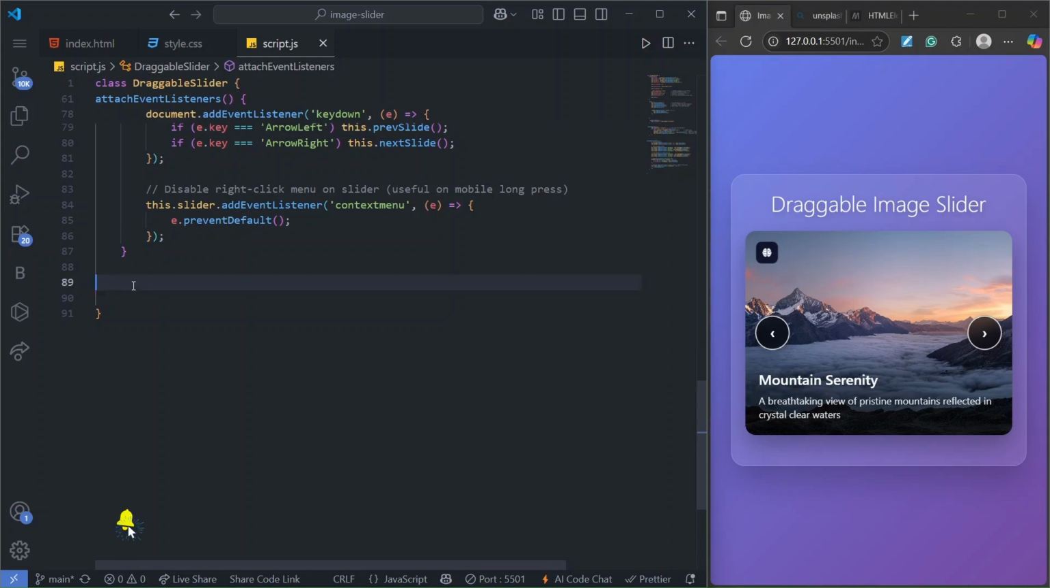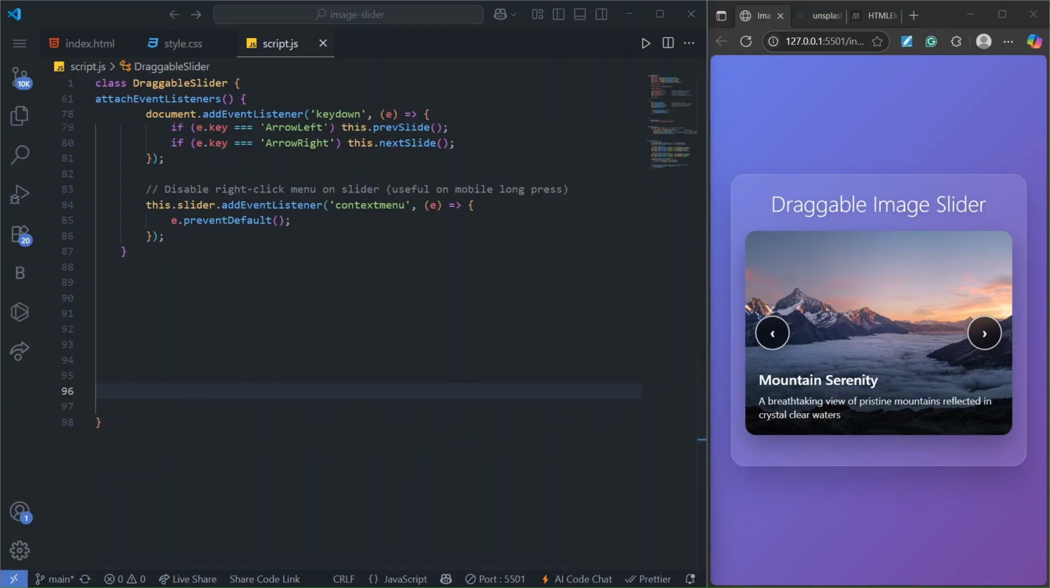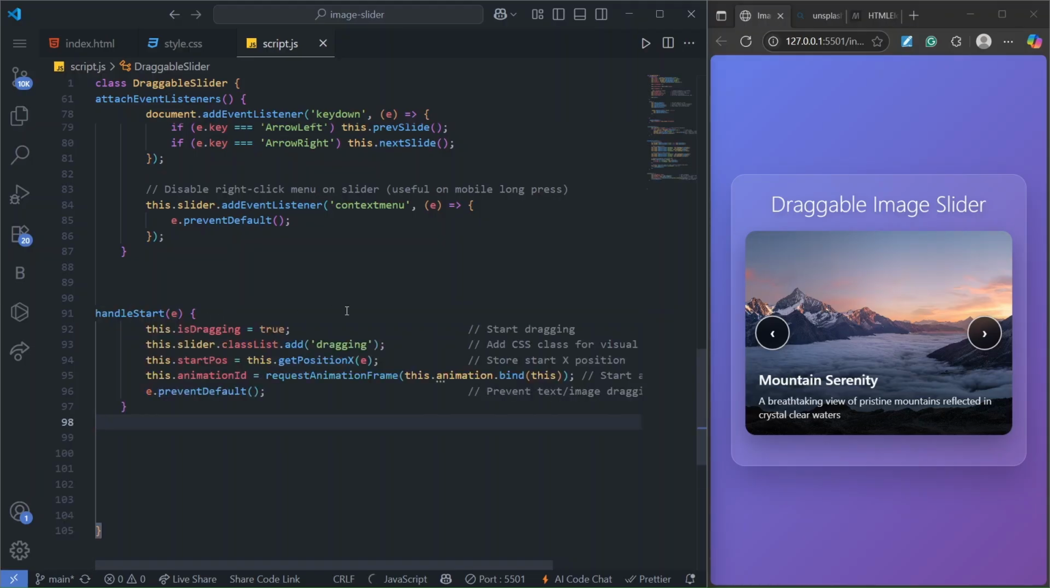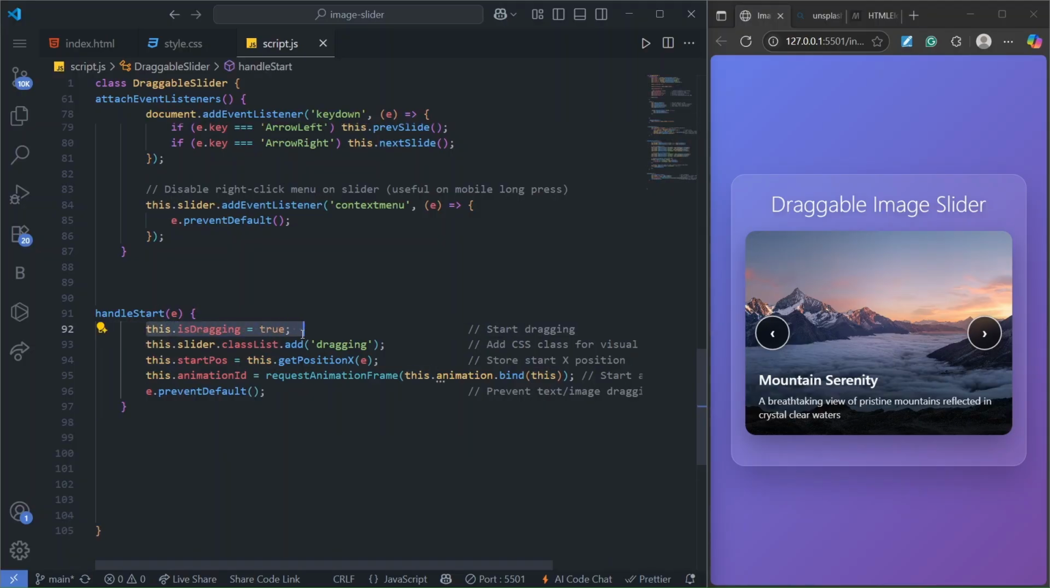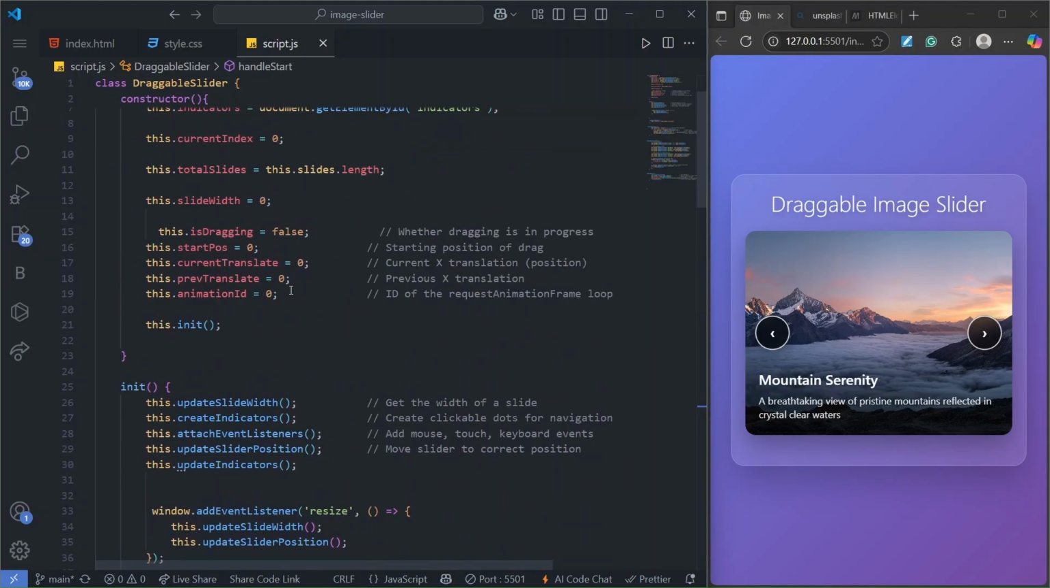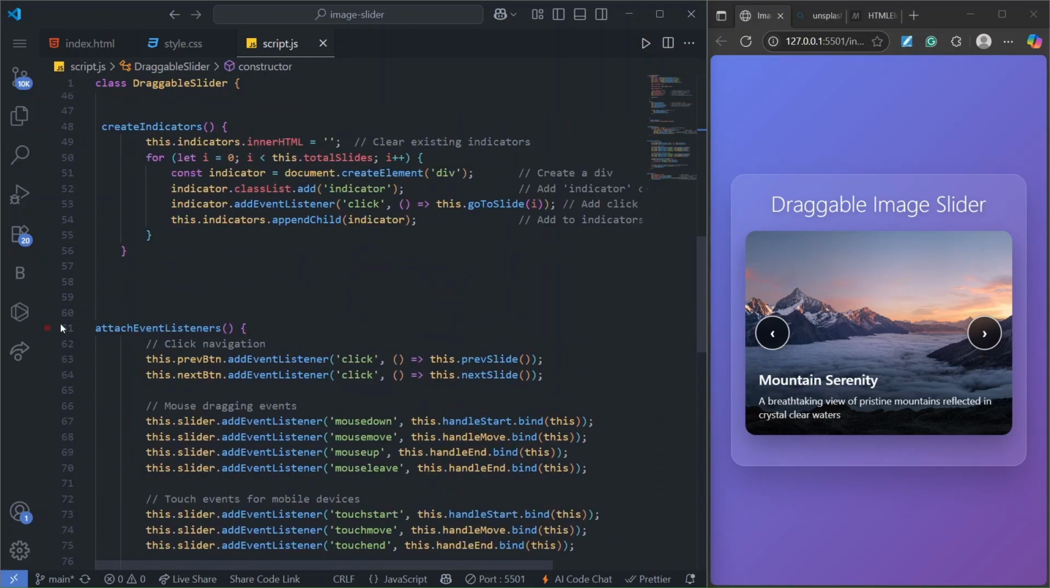Let me show you how we can write the handle start event. When the drag or touch starts, what do we want to do? First of all we have to make dragging true. Here initially dragging is false, right? Now let me close this.